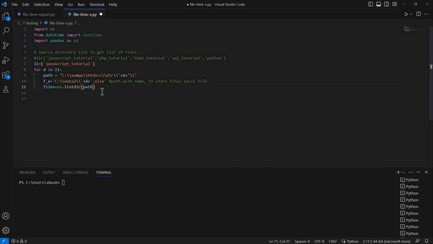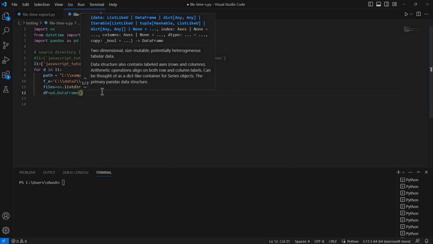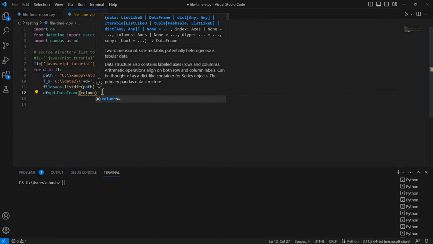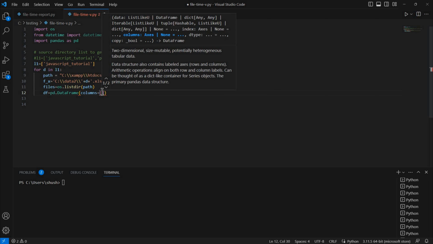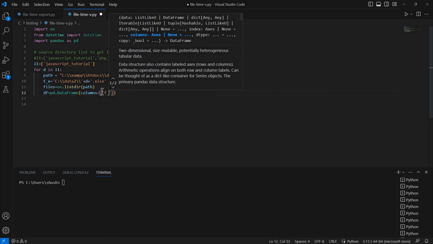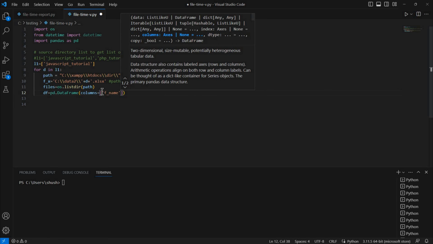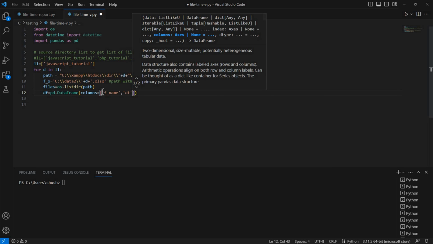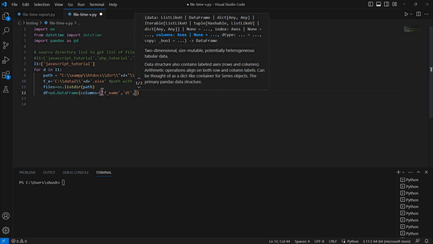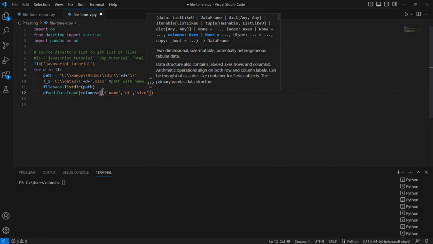Now let me create the data frame. I am saying df equal to pd.DataFrame. Now columns. What should be the columns? This is where, based on your requirements, you can add or remove columns. So I am creating a list of my columns. I am going to use fname, which is my file name. Then dt, this is where the file modified date or created date I can collect. Now the size. These are my three columns.